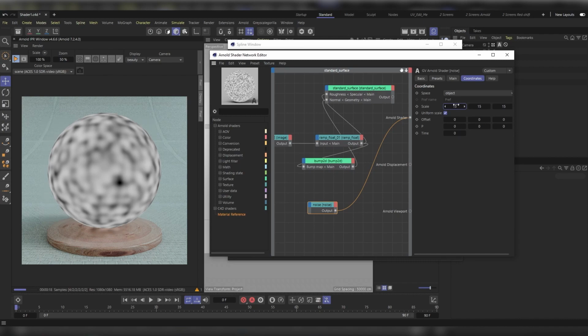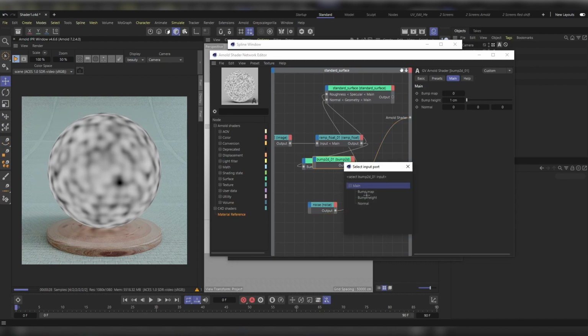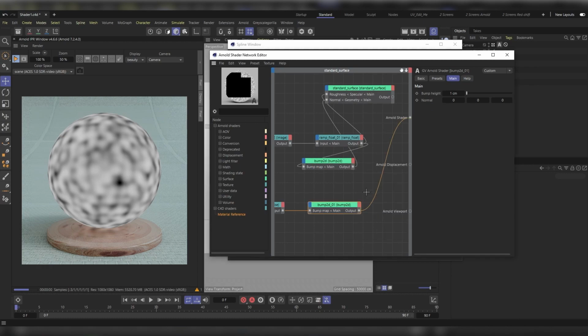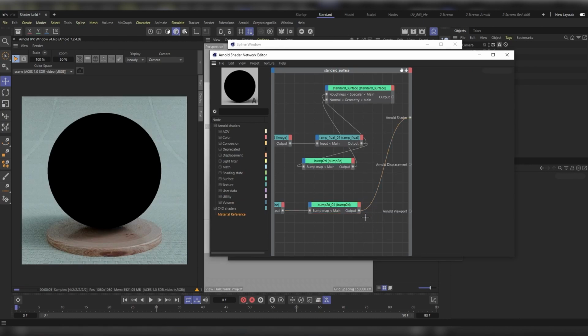After that, let's add a bump to the node. Click on Ctrl Tab and type bump. Choose bump to the node. Attach it to bump map. From the second bump to the node, from the output, drag it and drop it on the first bump to the node. From main, choose normal.